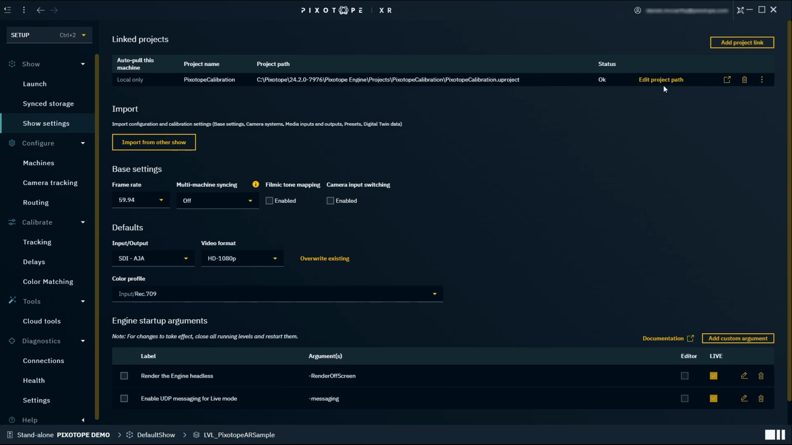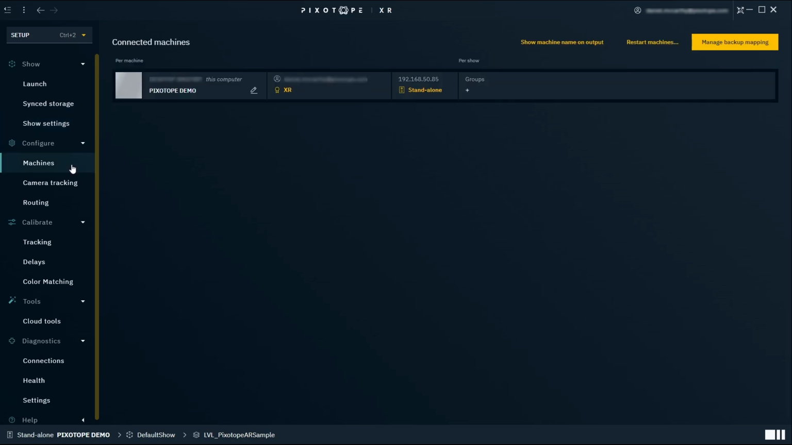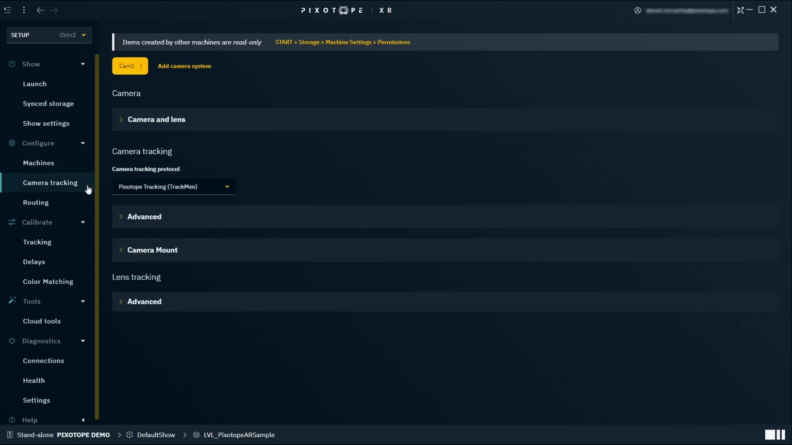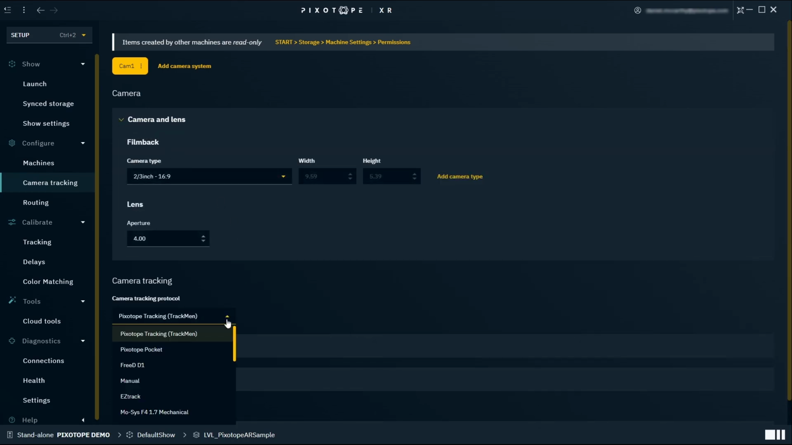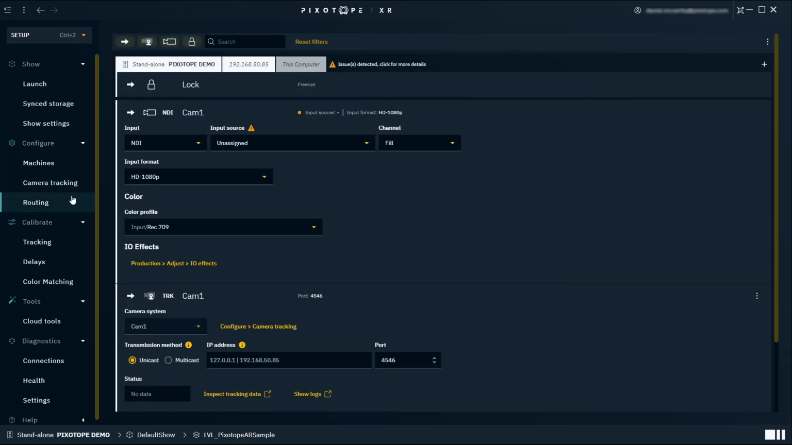In the Show settings, you have the options to edit your project path, import the configuration and calibration settings from another show, and adjust your base and default settings. Under Configure is the Machines panel, which allows you to view and configure your machines from a single location. The Camera Tracking panel is where you set up the incoming camera tracking data, such as protocol and lens settings. The Routing panel is where you set up the incoming and outgoing video signals, as well as timecode and genlock.